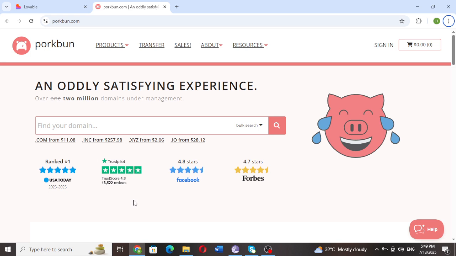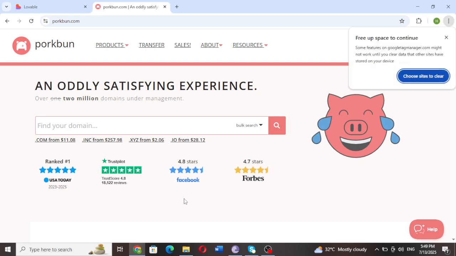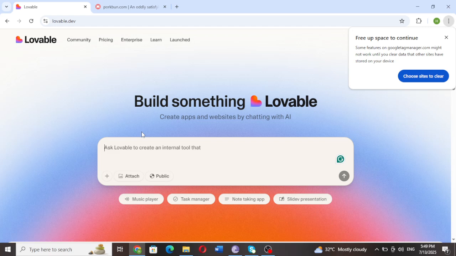So for the first step, log into your Porkbun account and from the dashboard click details beside your domain. Then you have to click your DNS records and you will find the domain section, and then you just have to copy the DNS records. Then all you need to do is go to Lovable AI and paste it in the domain section. You will find it there.